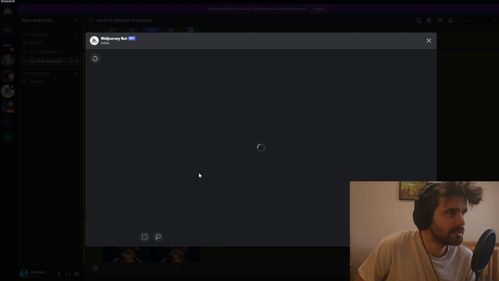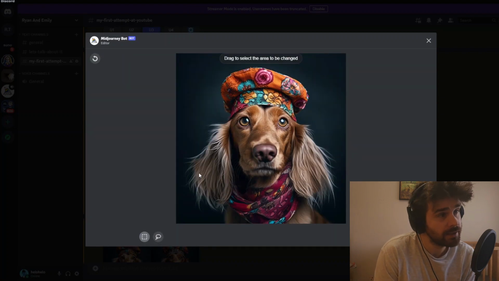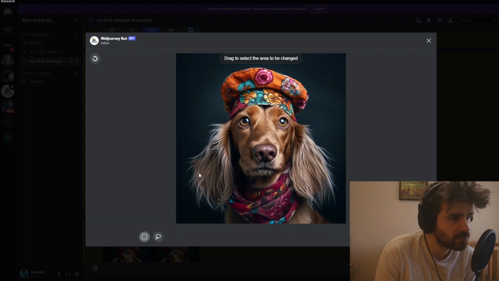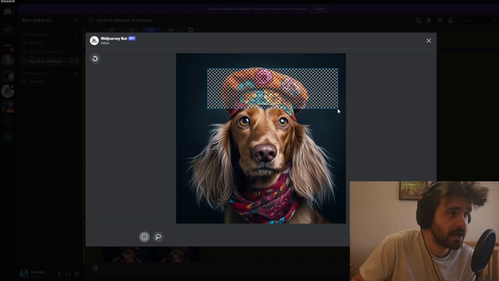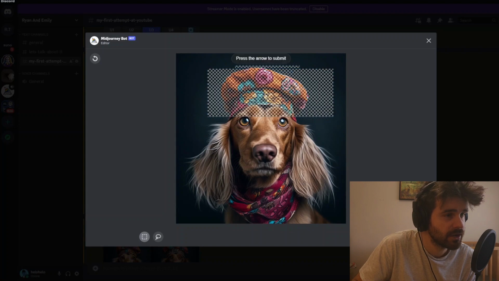Say you're looking at this photo and you're saying to yourself, hey Ryan, that does look like a funny dog, but I gotta say, that hat isn't all that funny. Well, don't you worry, we can change that hat by just simply highlighting what we want to change. So in this scenario, it's just the funny hat. Let's try to make it funnier.